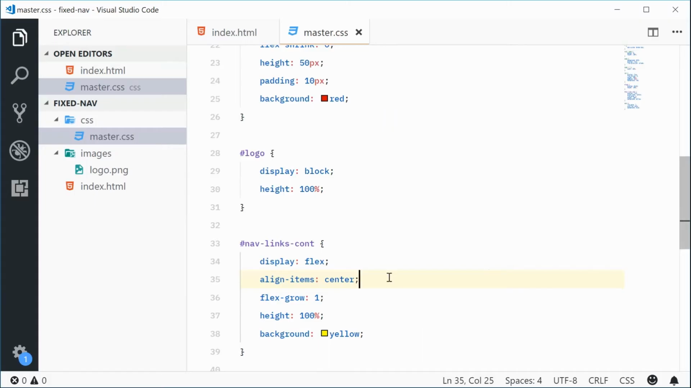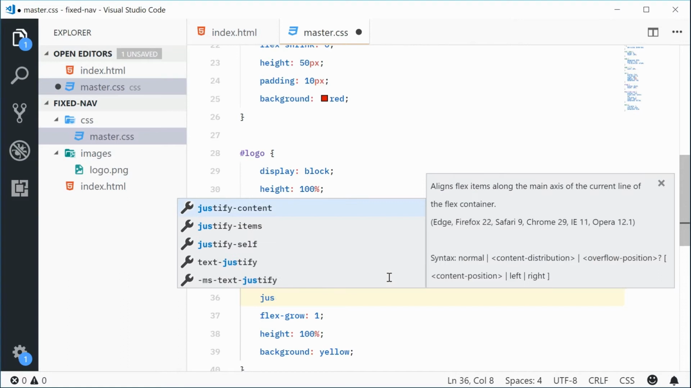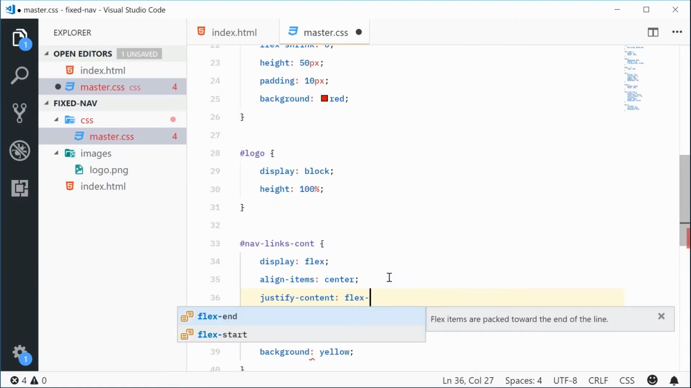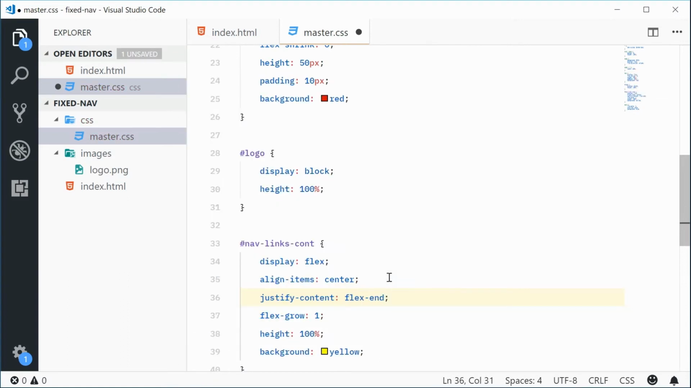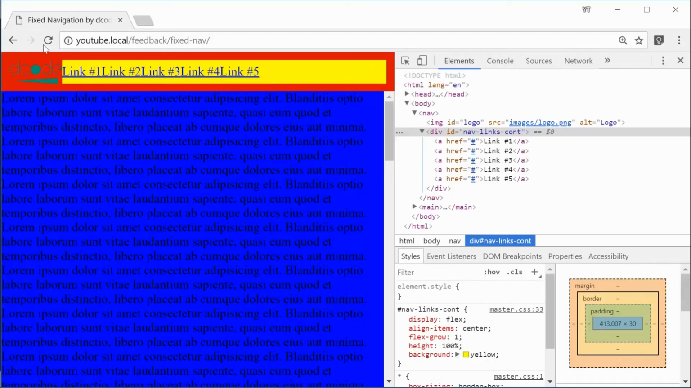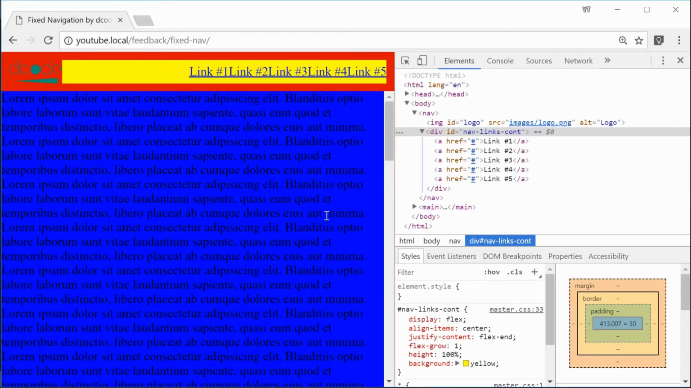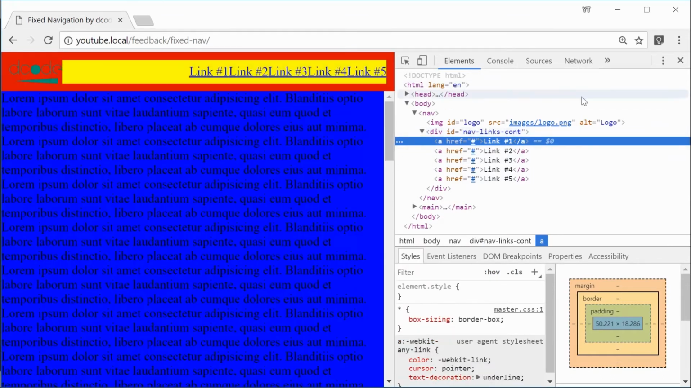We're going to say, I believe it's called justify content to flex end. So flex end in this case means to the right side. Let's save and refresh this. What do we get? Perfect. So now let's add some margins to these links.